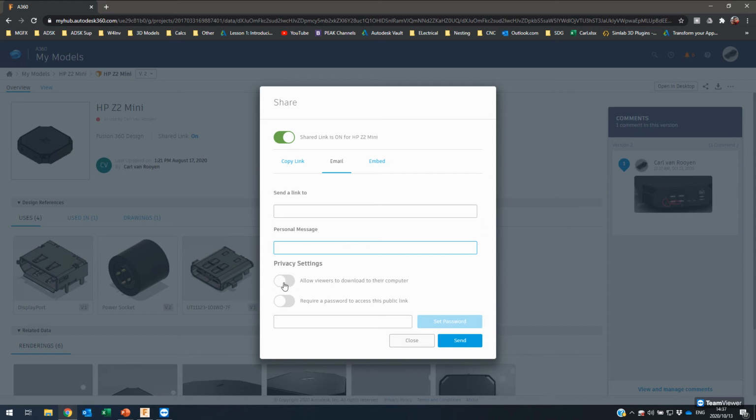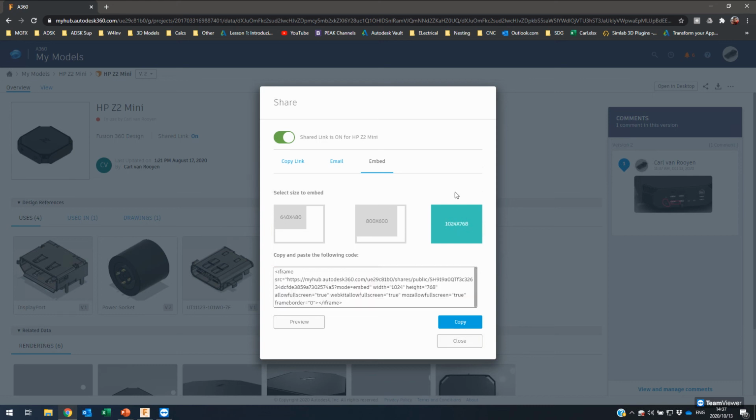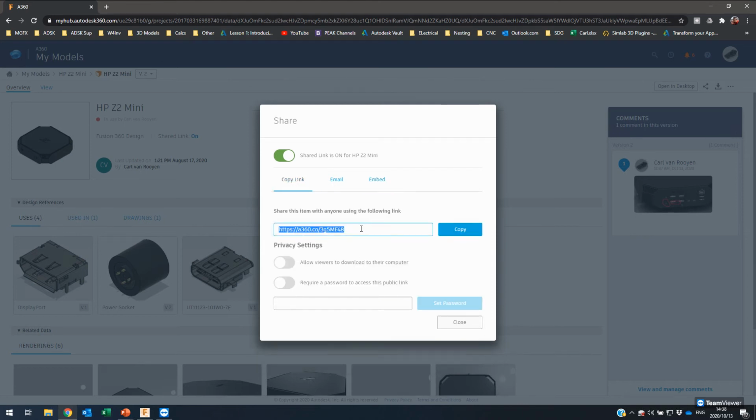So if I shared a link to somebody who was going to supply me with components, they were going to machine parts, then I would allow them to download to their computer so that they could then work with that file and machine from it. And I could also enable password access on the link. I could also create the link embedded into a web page. So I could copy the specific text here and embed that into a web page.